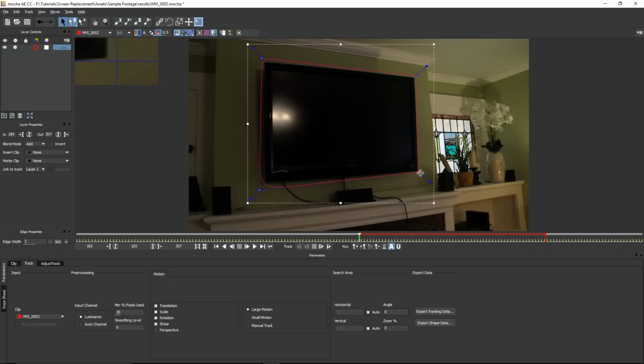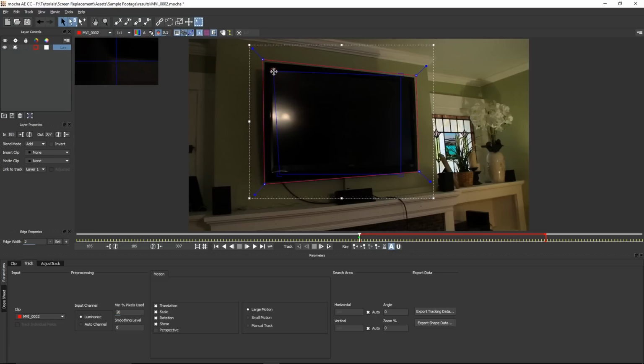Now what we'll run into, if you're tracking a screen with reflections, is that it can sometimes mess up the track, but this one shouldn't do too bad because there's not a lot going on in the reflections besides this. You can see a ceiling light there. So we'll just go along with it, and if there's any issues, we can fix them after the track. All right, so that looks pretty good. Let's adjust that a little bit more.